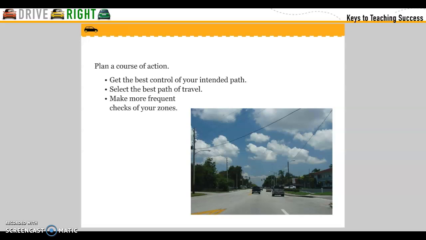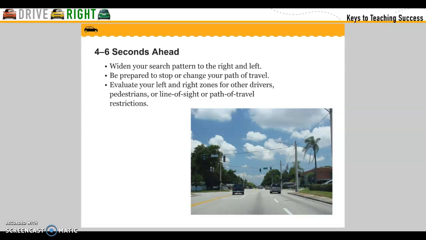Plan a course of action. Get the best control of your intended path. Select the best path of travel. Make more frequent checks of your zones. 4 to 6 seconds ahead. Widen your search pattern to the right and left. Be prepared to stop or change your path of travel.